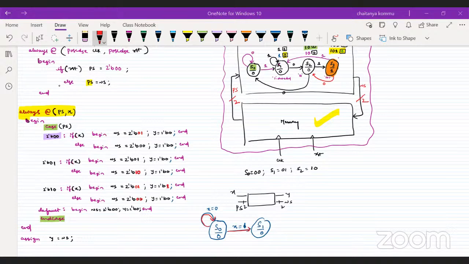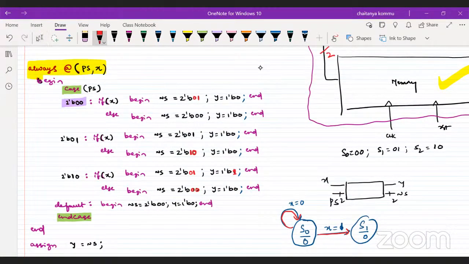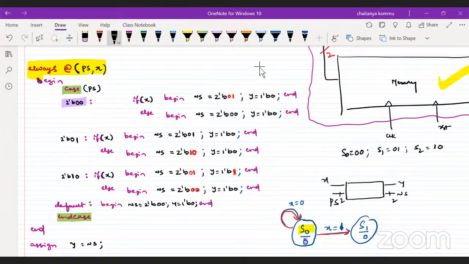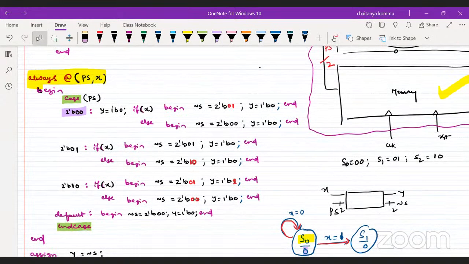Yeah, so here you observe when you're in the present state, for example S0, the output is defined directly. That means whenever we are in the S0 state, we have to put the output first of all. The y is equal to 0. Y is equal to 0. Agreed? 1 bit of 0. That is the first thing that you have to do. When you are in the first state, S0 state, we have to define the output first of all.